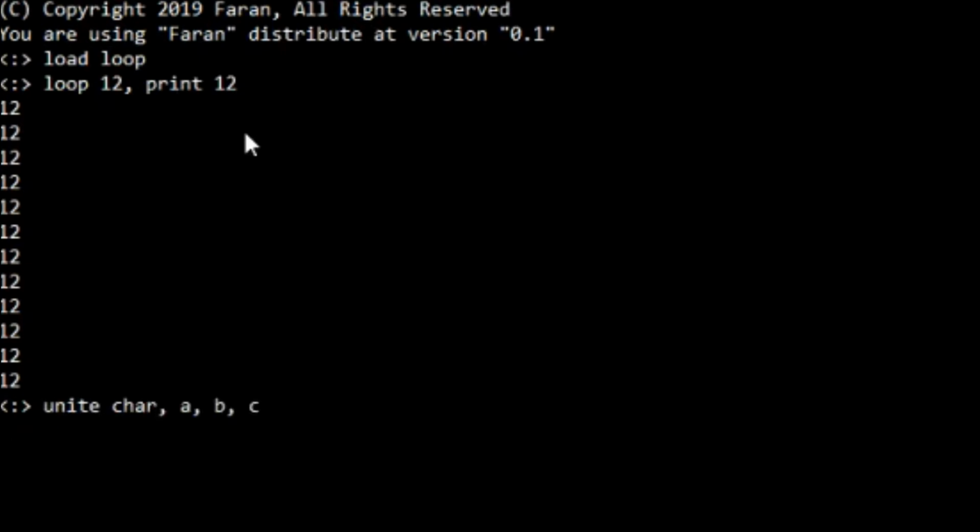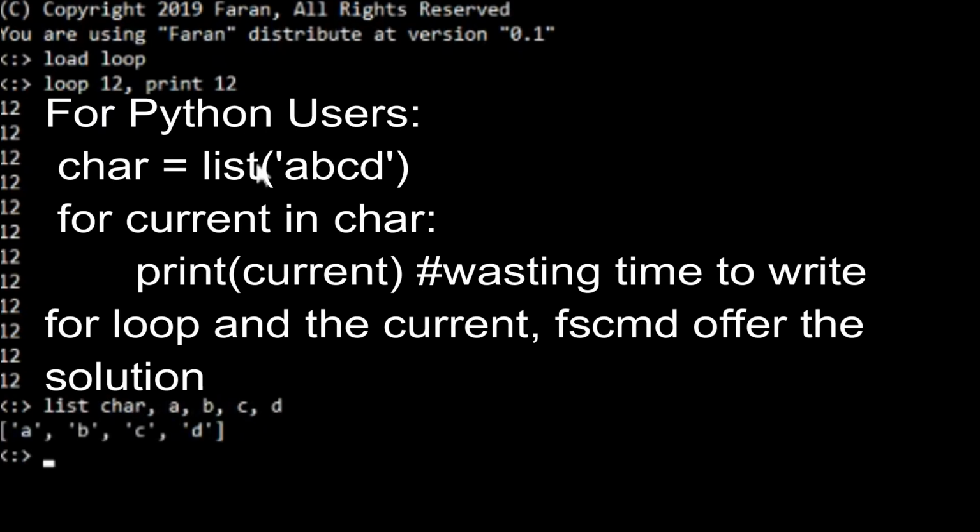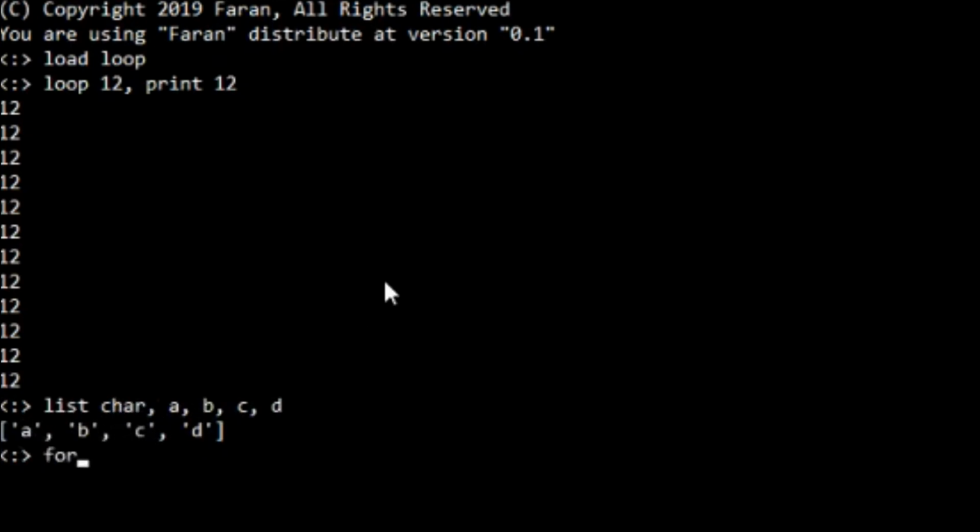A, B, C, D. So I have a list of characters A, B, C, D. So how do I iterate this? Like this. This is how you iterate A, B, C, D. So if I say print char current, it will print A, B, C, D. Just ignore the one, because this is the length of every current.